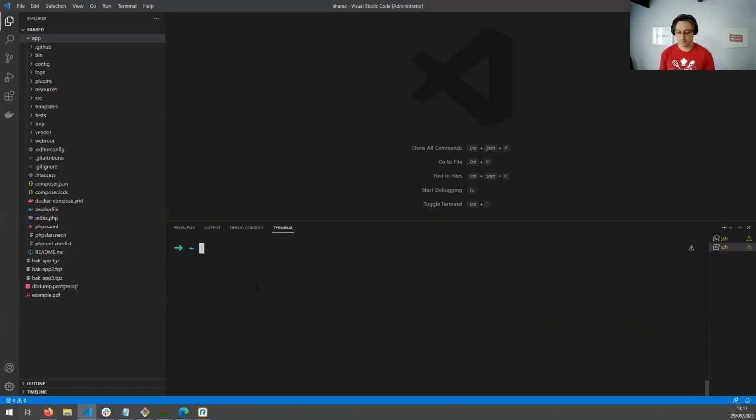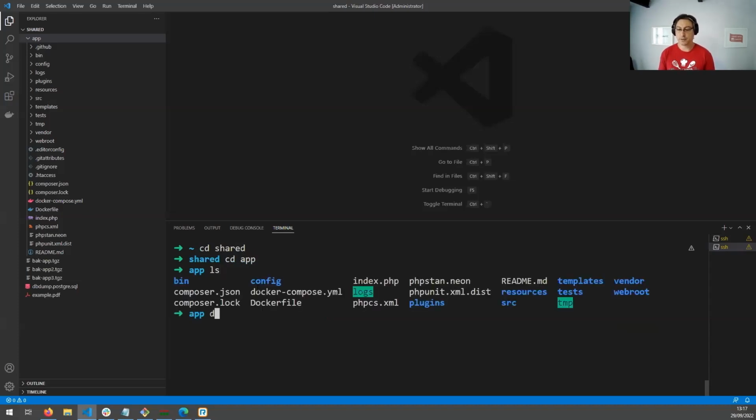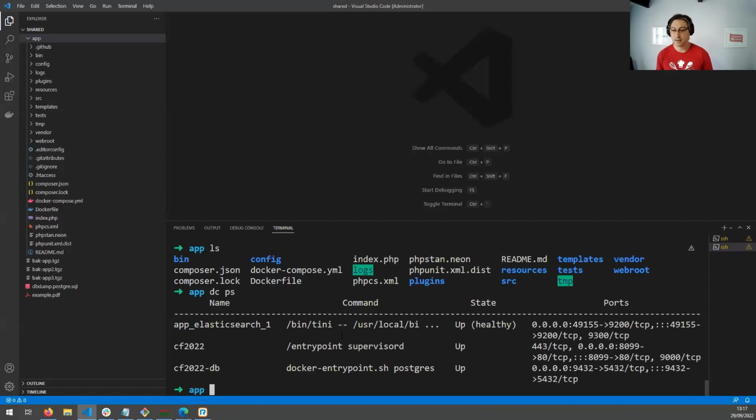If you go to here and do docker compose ps, I actually have an alias for docker compose, which is dc, because I'm lazy. So it is dc ps, and you will see all those container names, your Elasticsearch, your PHP, and your database. So how can we access those containers? We can access those containers usually by running docker exec into them. This is something we can try.